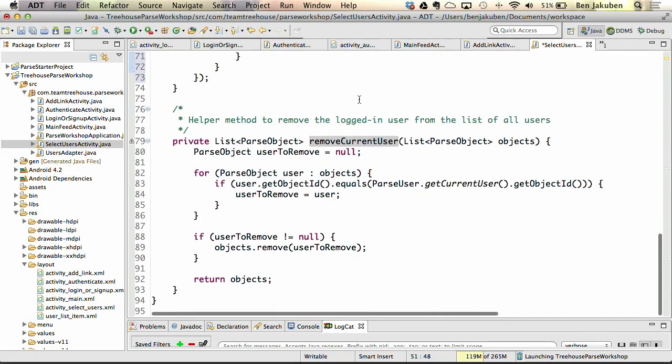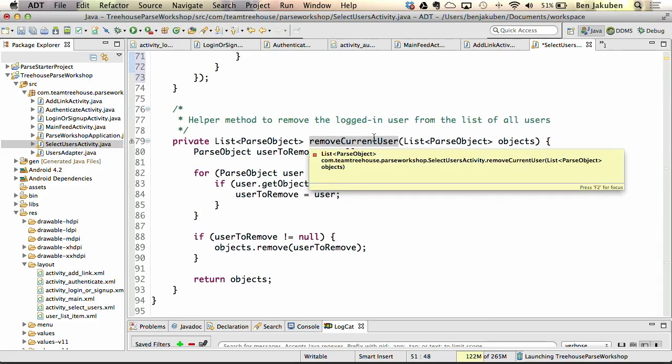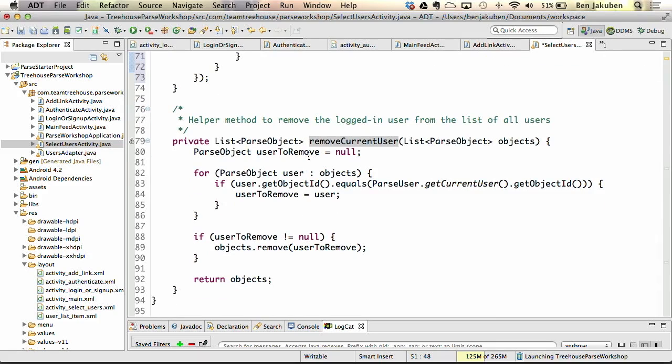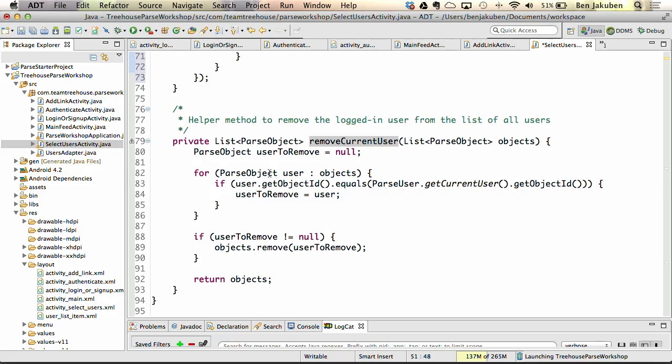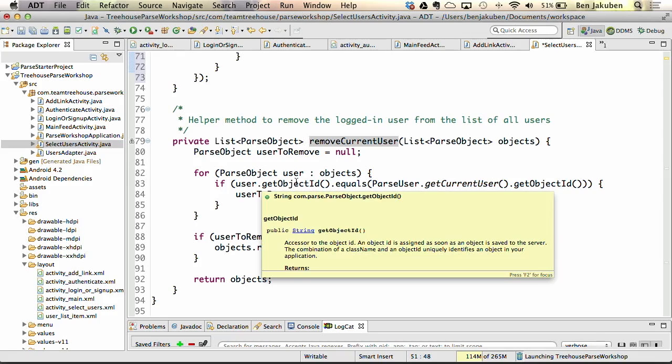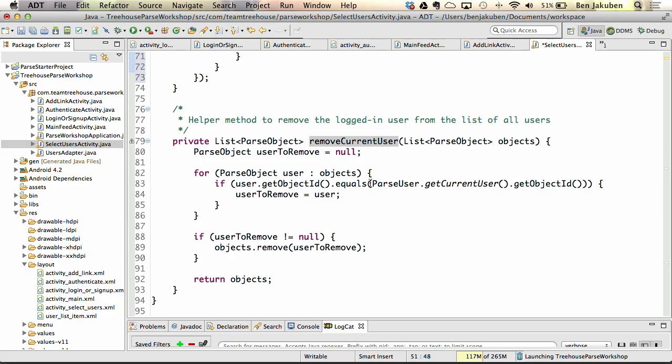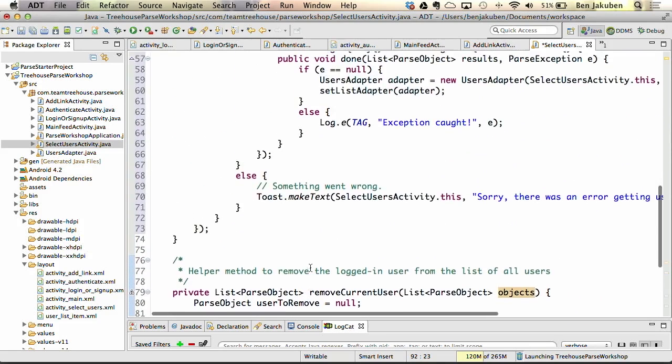So if we scroll down there, we see that remove current user just loops through all of the objects. Since the object ID is unique for every single object in the Parse backend, so each user has an object ID, each other object has an object ID, our current user object ID, which you can see is this code over here, can be compared to the get object ID from each user in the list. So if there's a match, then we just remove that user from the list and return the now smaller list back to where it was called from.